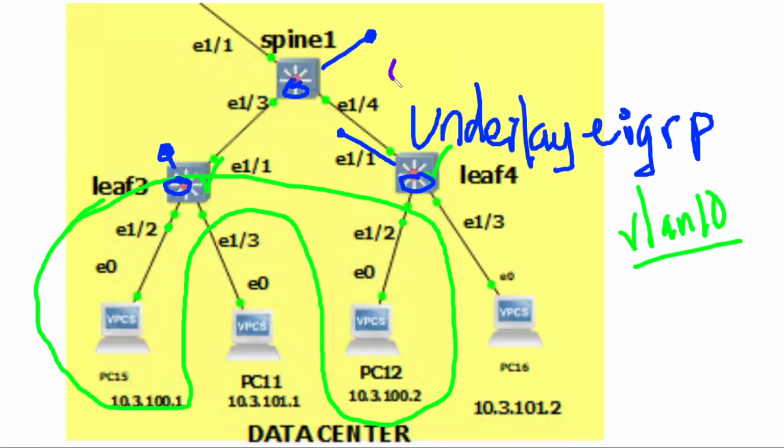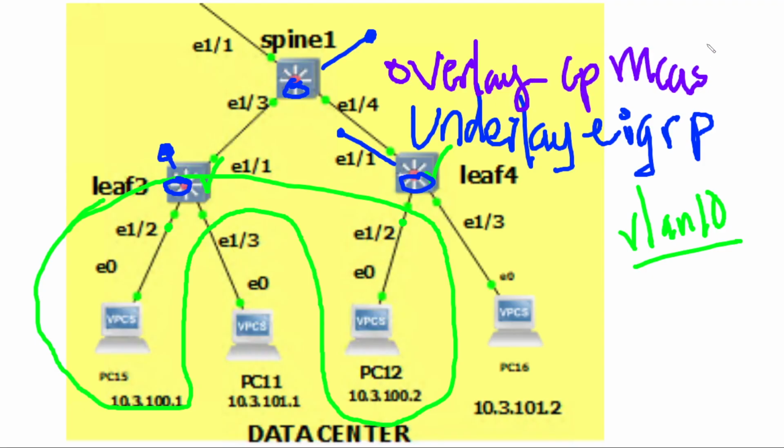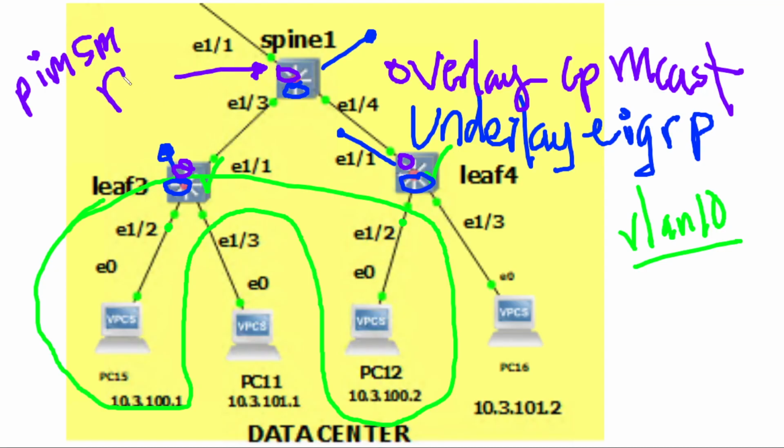Then we are going to configure our overlay control plane that is going to be actually multicast. We are going to configure PIM sparse mode, and we are going to configure it here, here, and here. This spine device will perform the functions of rendezvous point for our multicast network.